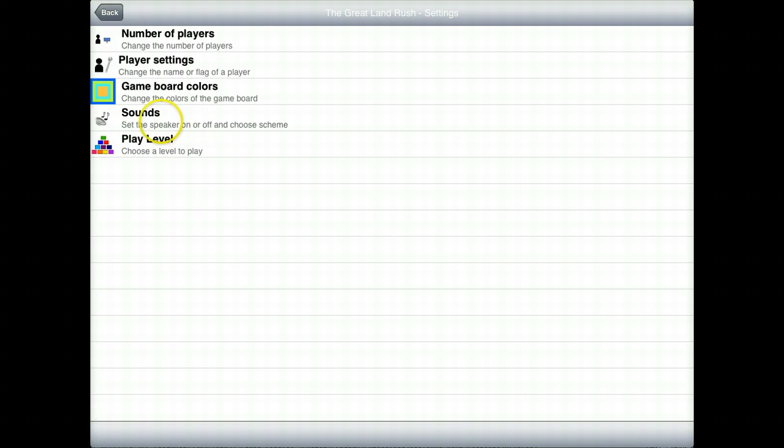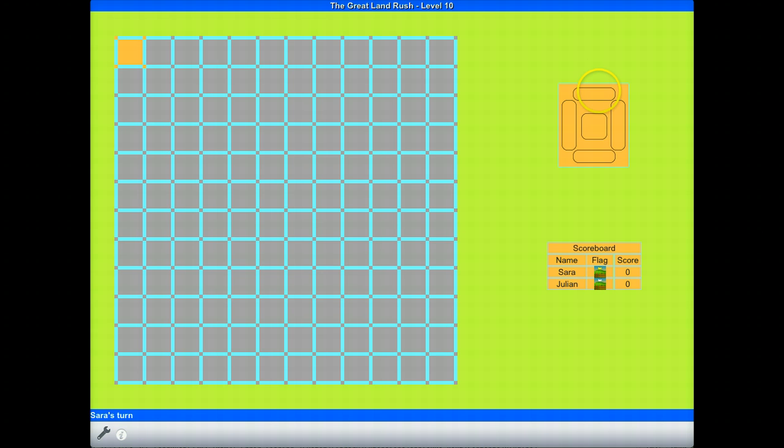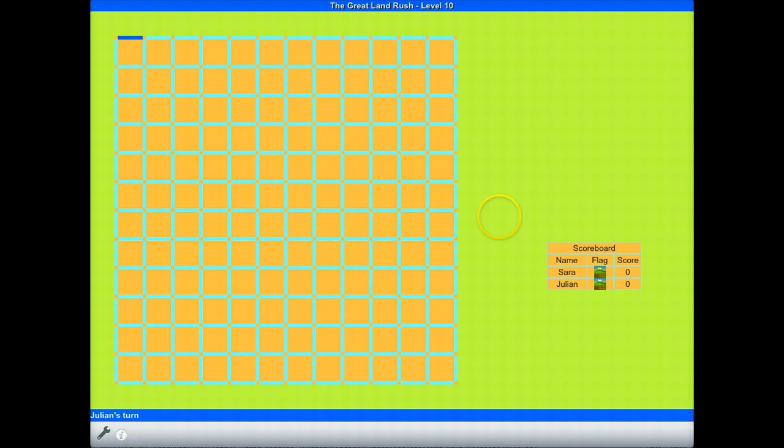Take a look at the scoreboard. It now shows that I am playing against Julian. The status bar at the bottom shows that it is my turn. I will play my turn now. The status bar now shows that it is Julian's turn. We go back and forth with our turns in this manner.